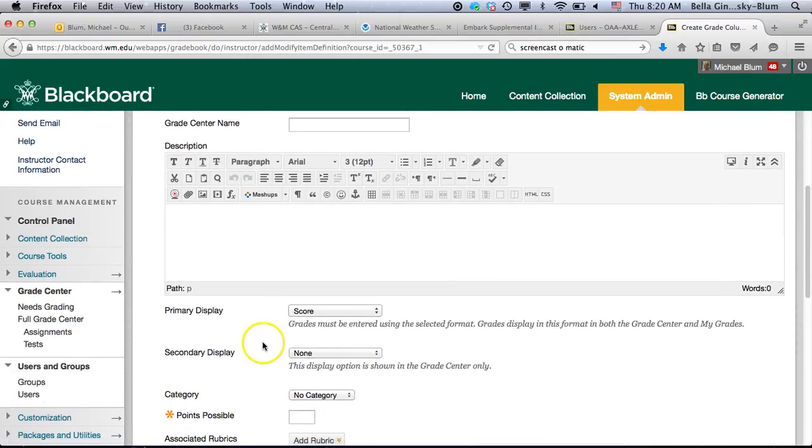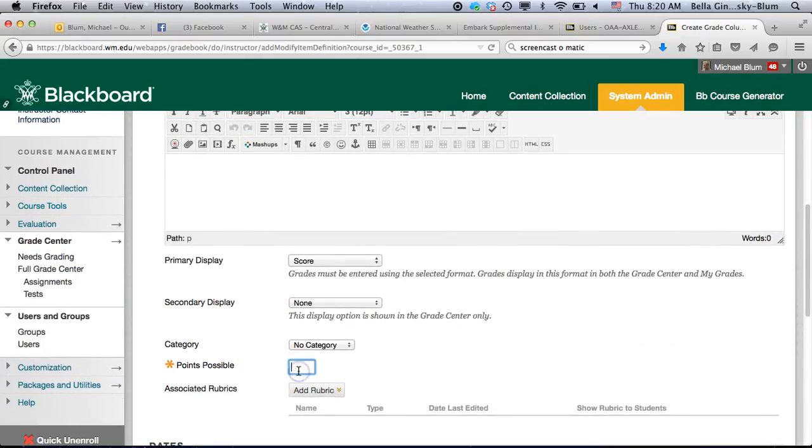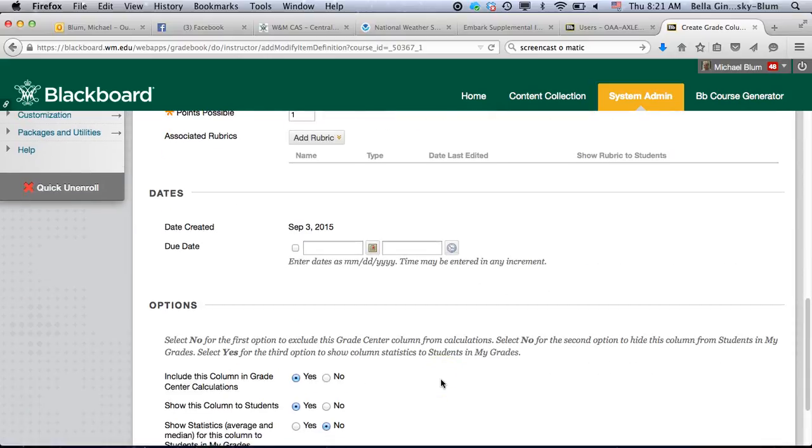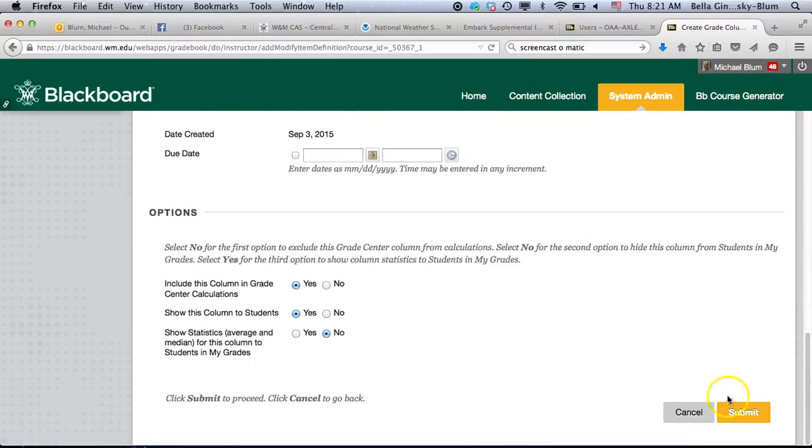And now I can give it a points possible, and you can decide on what you want to do for points possible, but in general it's easy just to give it 1 point for either yes attendance or no attendance. And you can choose primary display, either a score or a letter or text, or complete or incomplete, and it's totally up to you. I'd leave the score for now, and then you're basically done. You can go ahead and hit submit.